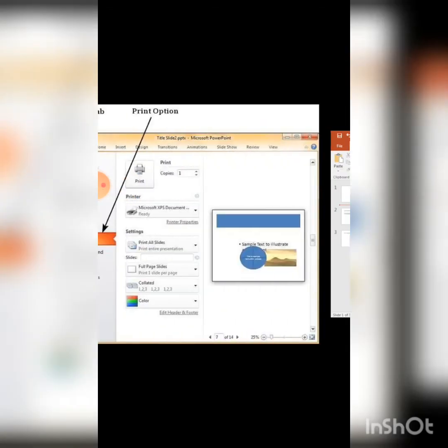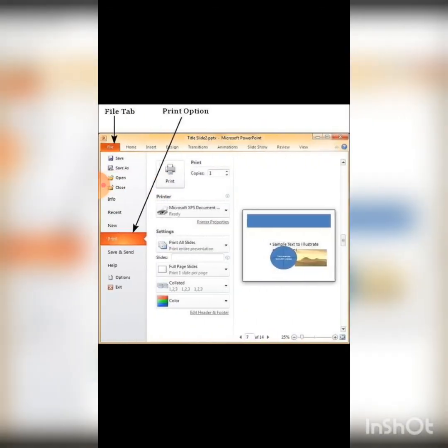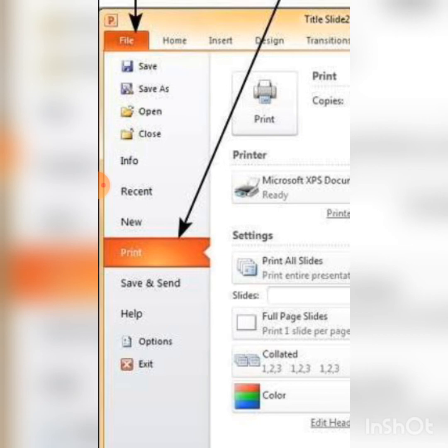The next one is printing a presentation. How can you print a presentation? For that you have to click the print option of the file tab. The print pane appears. Then it has options to print the entire presentation. There are four different print layouts: full page, note page, outline and handouts.